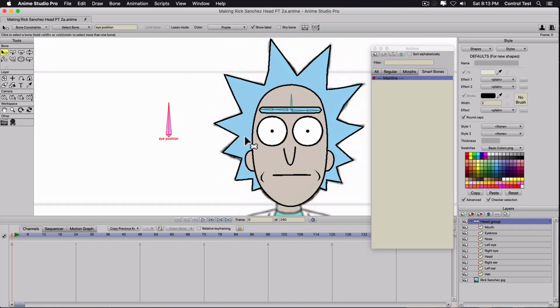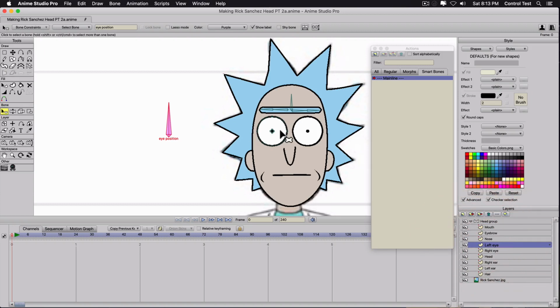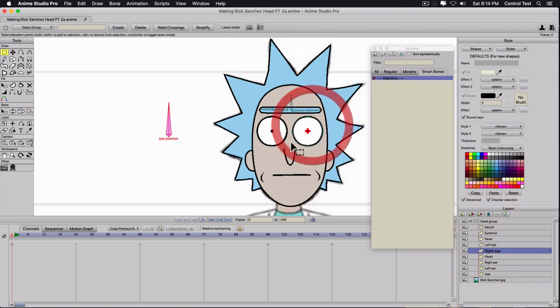bind the pupils to this bone. So let's go to left eye, hit G, and grab the pupil, hit bind points. Then with that still selected, we'll go ahead and go to the right eye, hit G, select the other pupil, bind, bind. And that works.